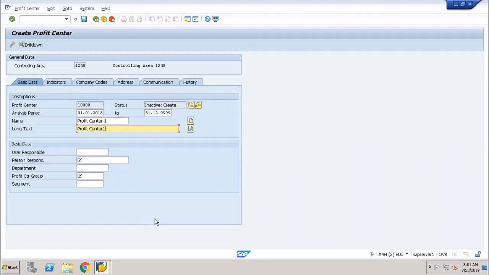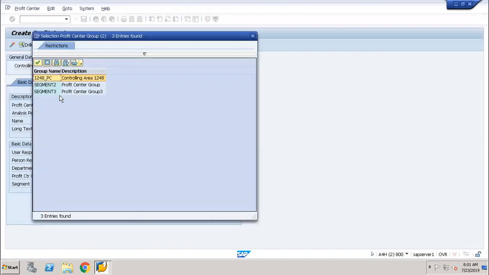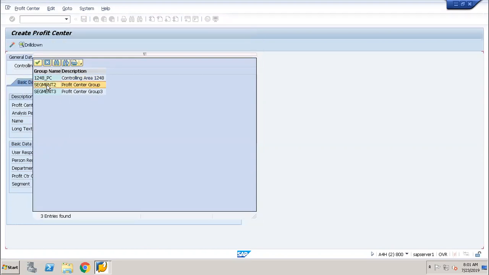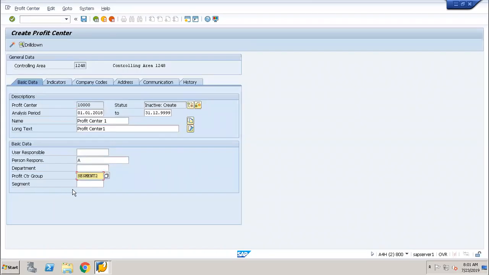And who is the responsible person for this profit center? You can keep some name. And here you have an option to select the profit center group, the one we have created just a little while ago. Just select the one, and if you have the segment, you will have to select the segment.